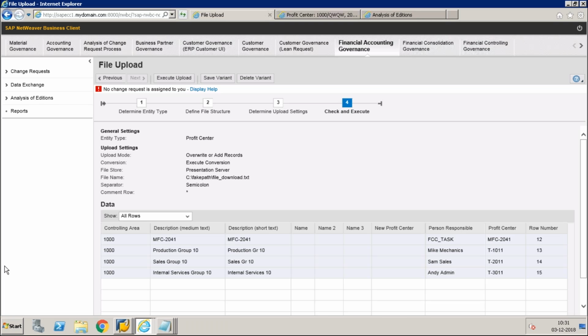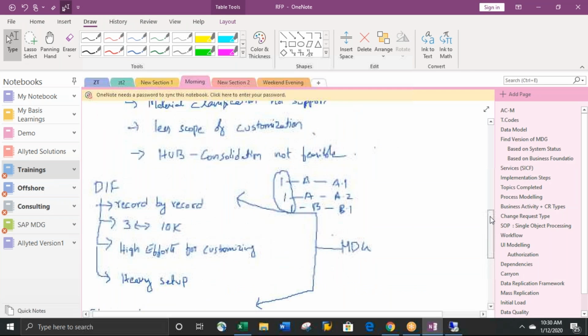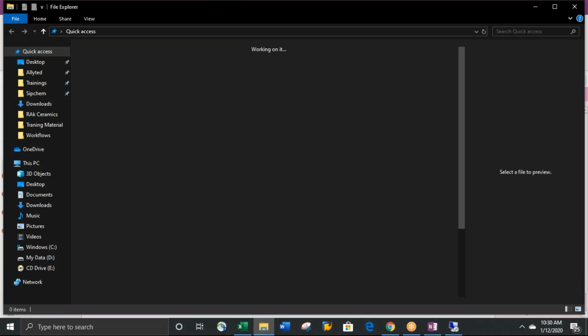For DIF, we have two options you told, correct? Either entity type or the whole record process, record by record, initial time. We discussed that it's a record by record, right? If you go with DIF, how do you get the template? Is any other option there?